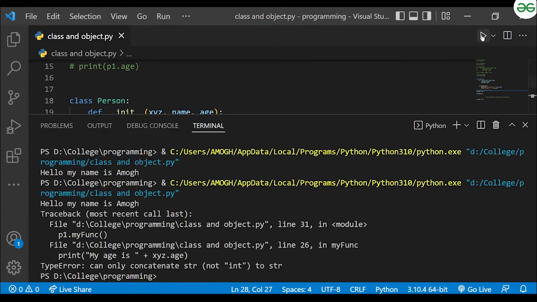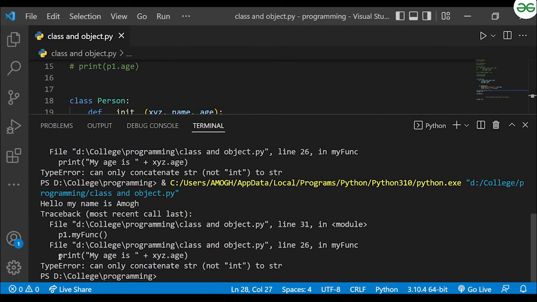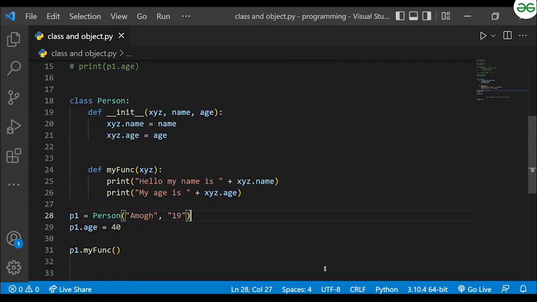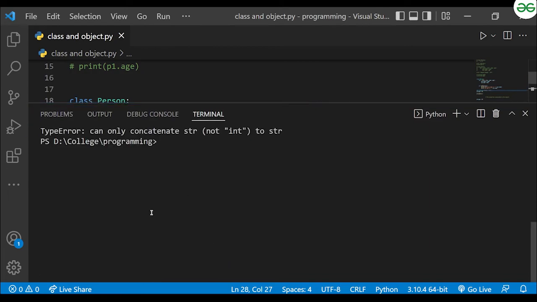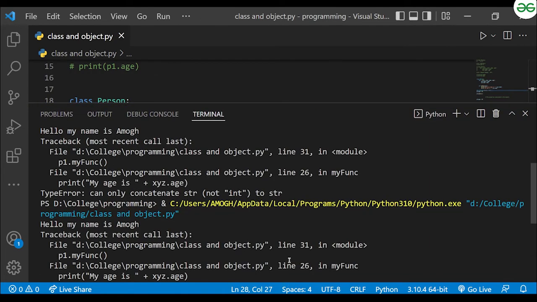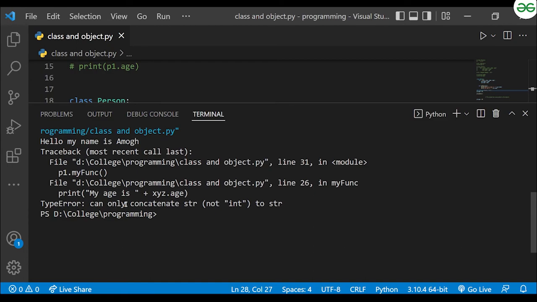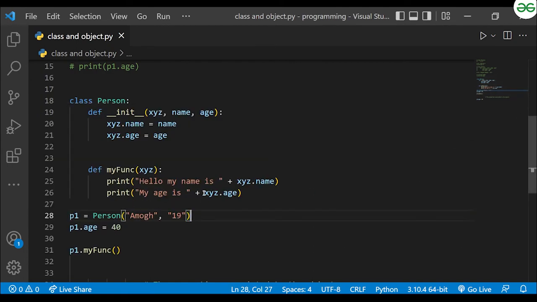Here it's saying that we have a type error, right? That in line 31 in module, which one exactly is line 31? It says p1.myfunc. In myfunc, print my age is xyz, can only concatenate str, not int. Okay, so let's just do one thing.